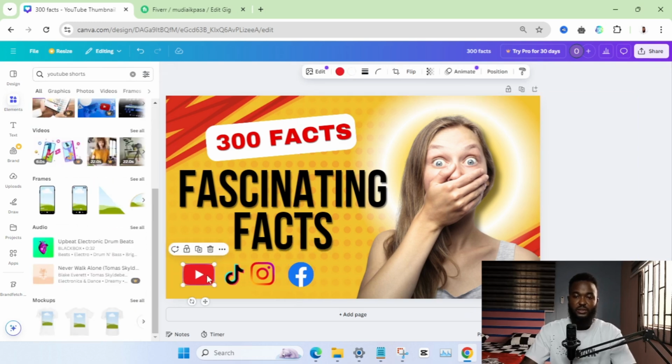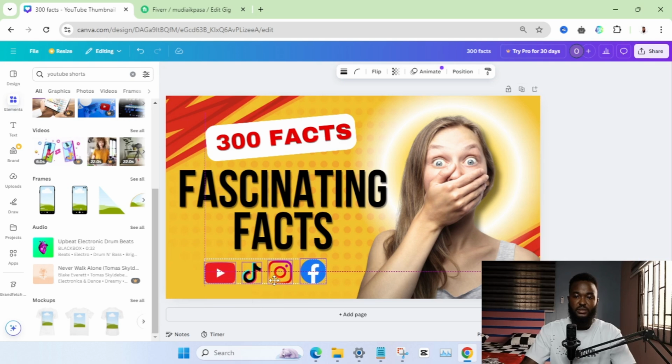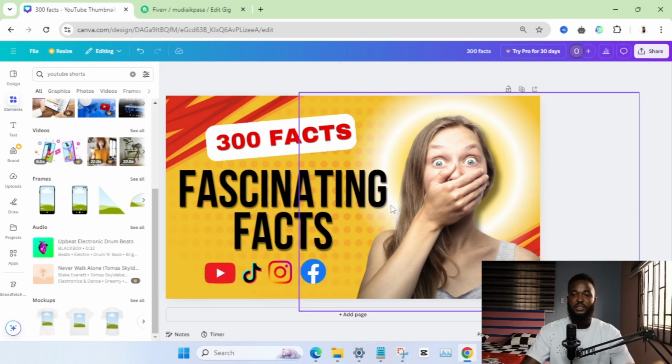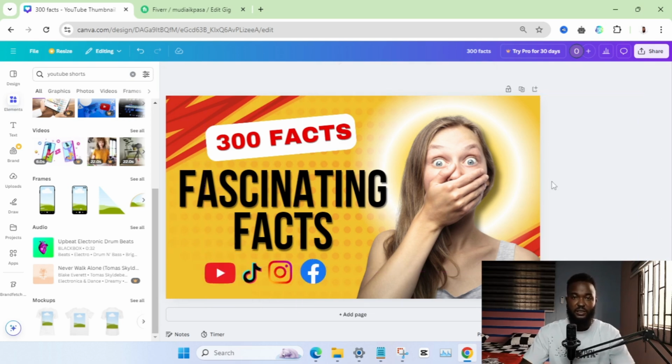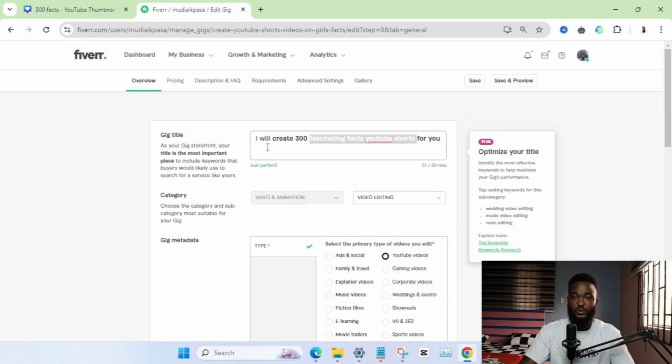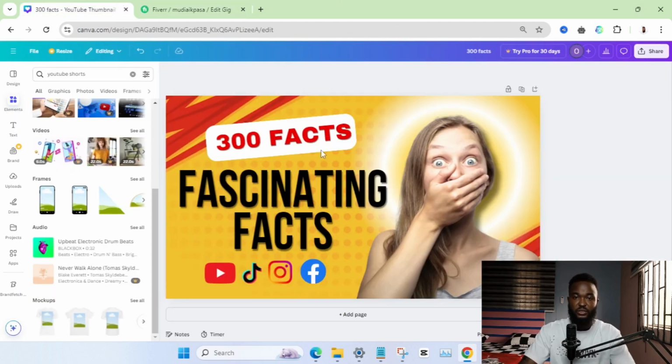So that's just it. I just arrange this and make it look neat. So like this, I have a gig image. This is simple. This shows what I have in my title. You want something in the title there, like 300 fascinating facts, then the platforms where this can work. So if someone sees this image, they know that you are creating 300 facts for YouTube Shorts, TikTok, Instagram, Facebook, whatever. So this is just a simple way to do it.